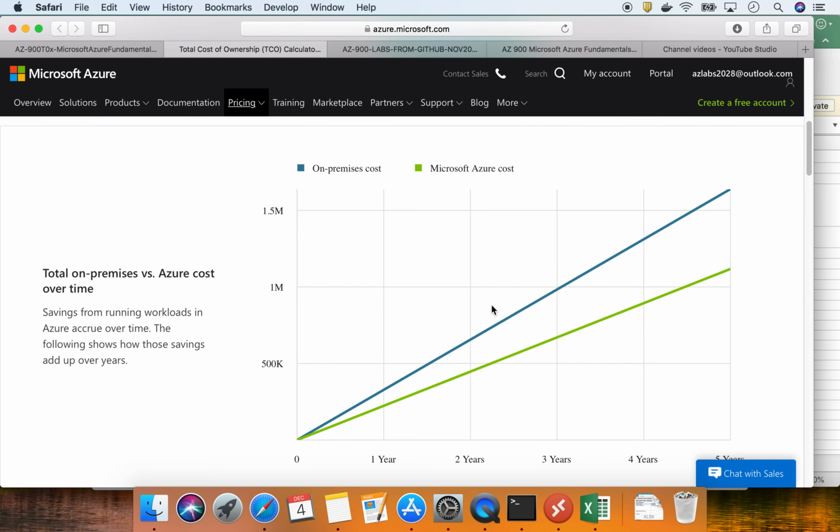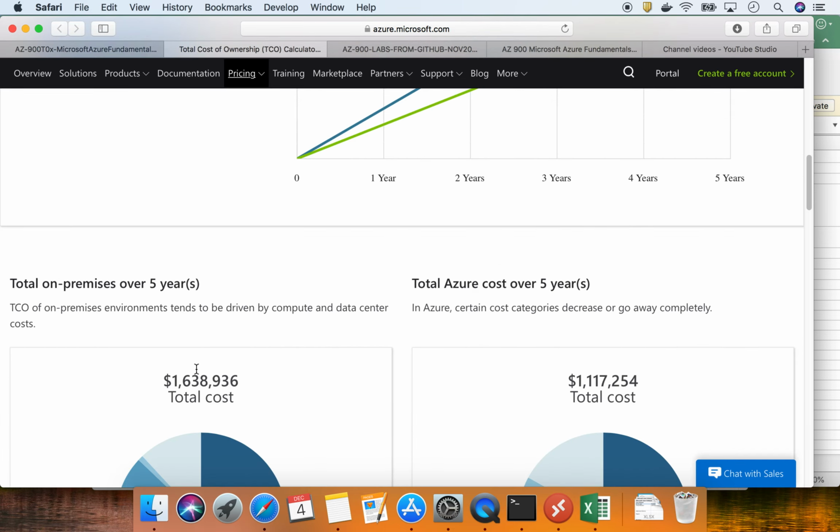So on-prem is the cost. If you have this configuration on-prem, that's the dark blue line. If you move to Microsoft, this is going to be the line. So the more time progresses, your cost savings is going to be higher and higher and higher. Okay, savings from running workloads in Azure over time. The following shows how those savings add up over the years.